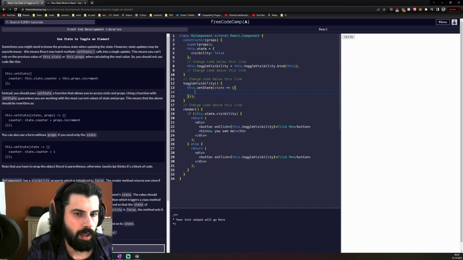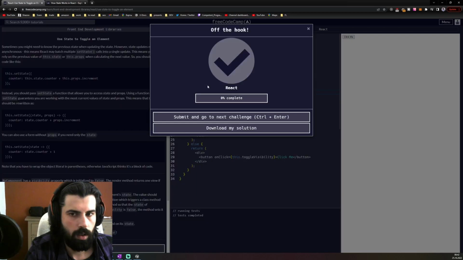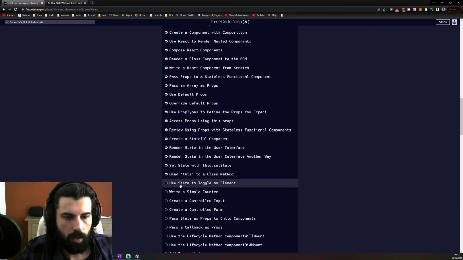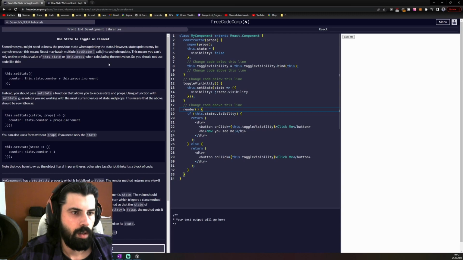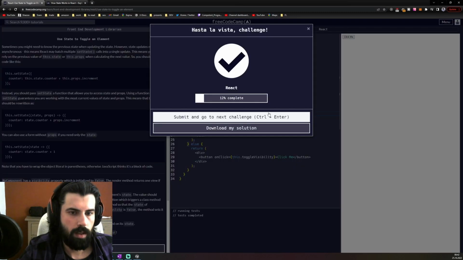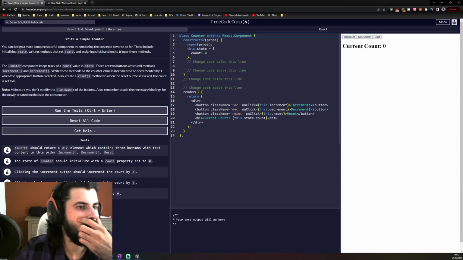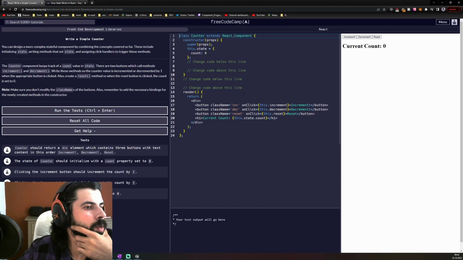And here we change visibility to the opposite of state visibility, like that. Yep, now you see me. Works as expected. Good to go. You can design a mock.